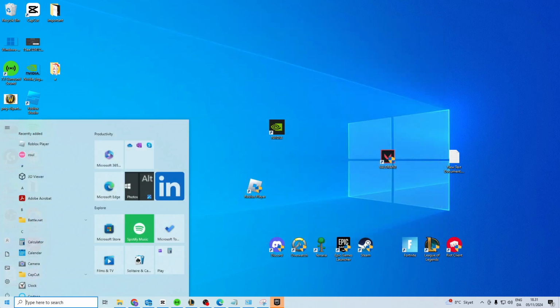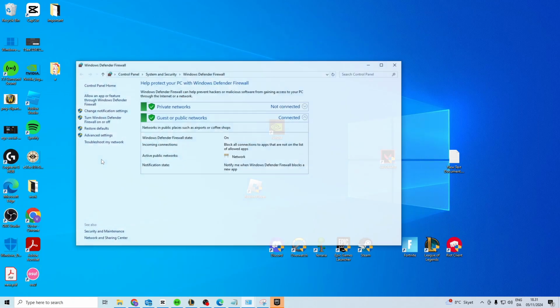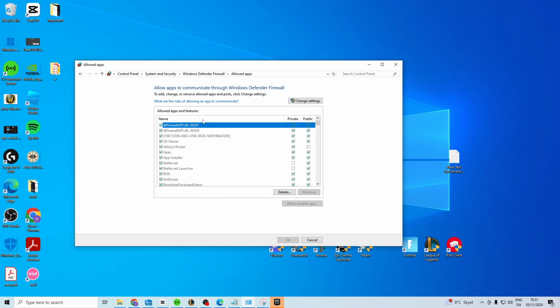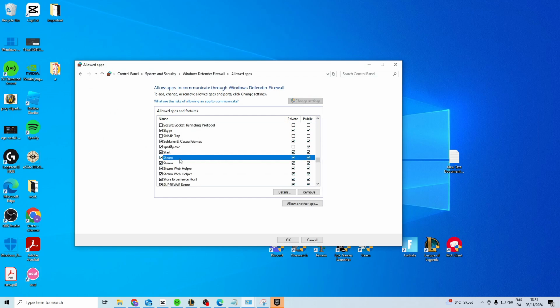After that, what I suggest you do is open up your firewall. In here, allow an app or feature, change settings, click anywhere and press S, and check if you have Steam in here. If you have Steam, make sure this one is checked as well as these two. If you have two, you can just do it for both of them. And if you don't see Steam in here, you want to add Steam.